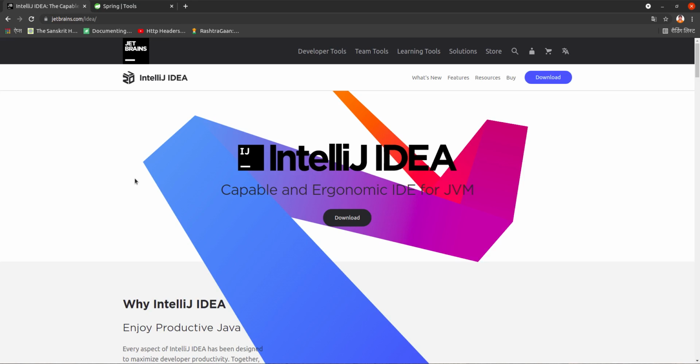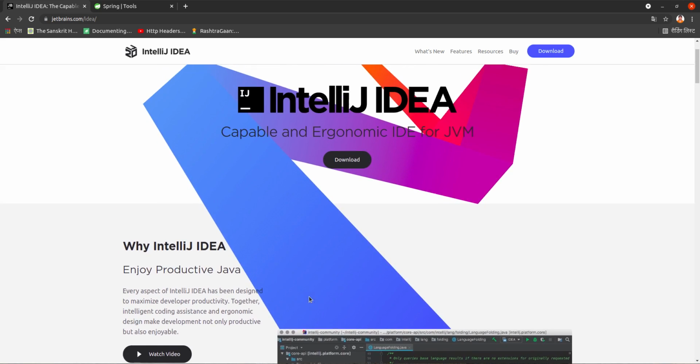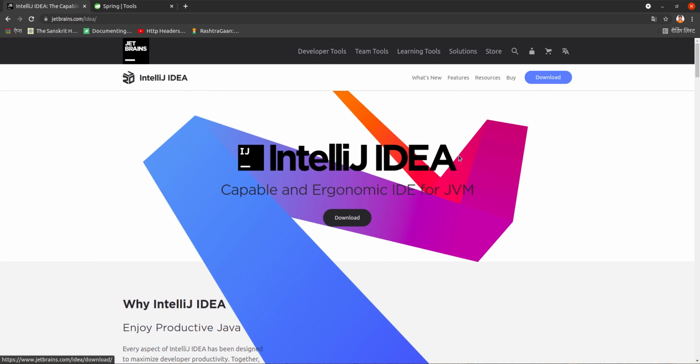And this is for IntelliJ IDEA. In IntelliJ IDEA you can see a buy option. This is for the standard edition. If you want to buy the standard edition, you can buy it. That's up to your choice and you can develop. And if you want to download IntelliJ, then you can click on this download and your download will start.